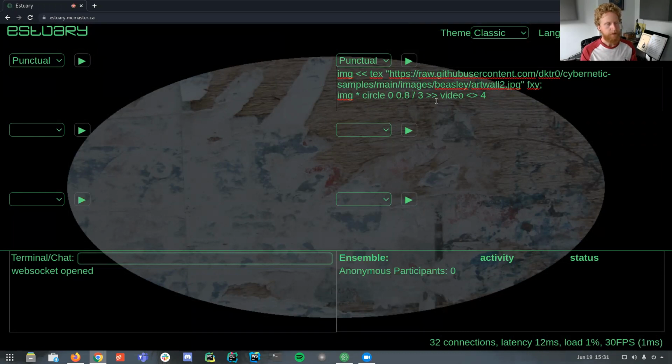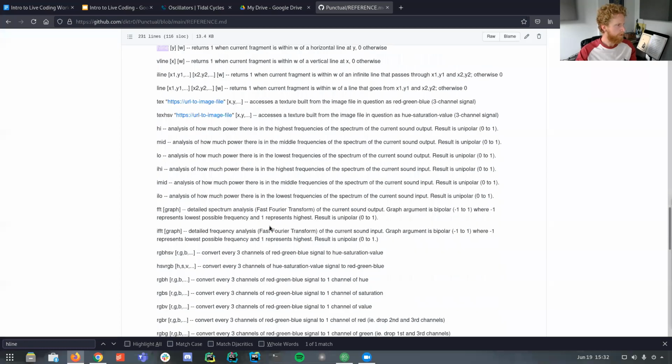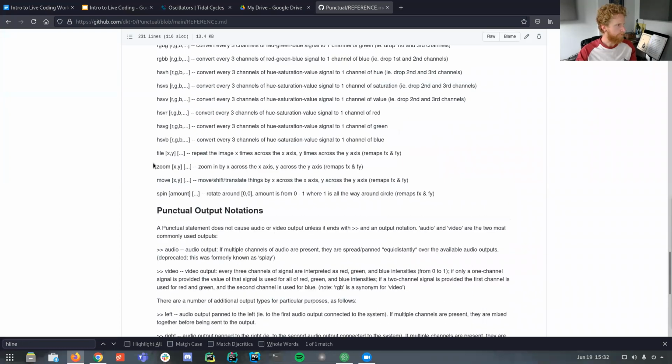Maybe we want to see a few more circles and have this repeated in a pattern on the screen. So you can use this tile function, which takes the number of times to repeat this image in the x-axis, and then the number of times to repeat it in the y-axis. Switch to the reference. We have tile here. So we just added how many times to repeat it in the x-axis, how many times to repeat it in the y-axis. The second parameter of tile is what to repeat, right?